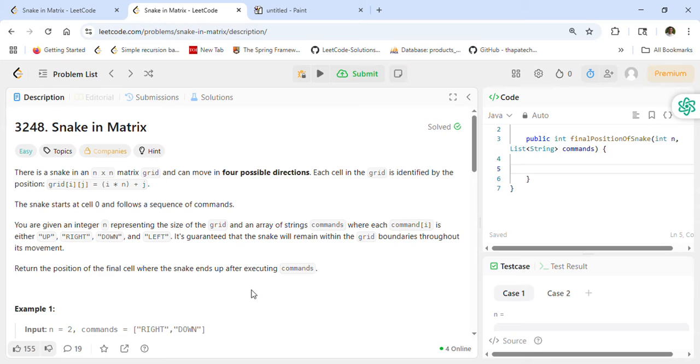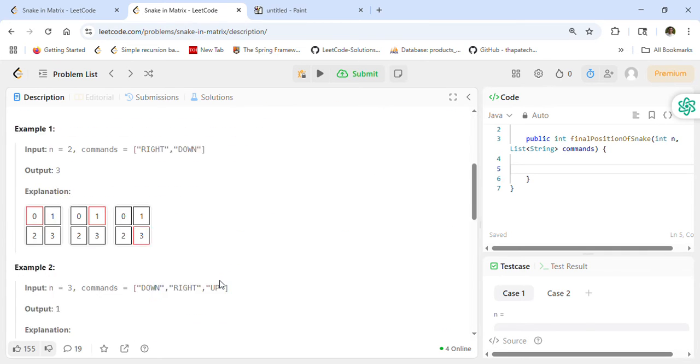So we have to execute the commands. The cell 0 is where the snake is in the beginning and it will start executing commands. So we have to find out where it will finally land, right? That's what the problem says.